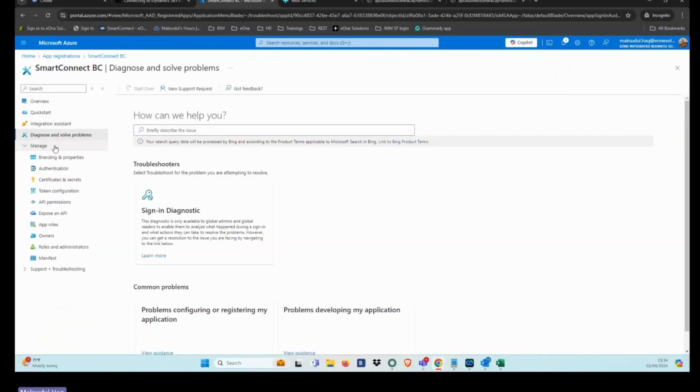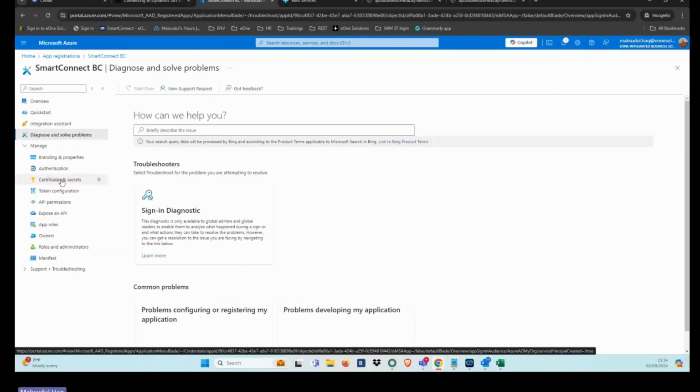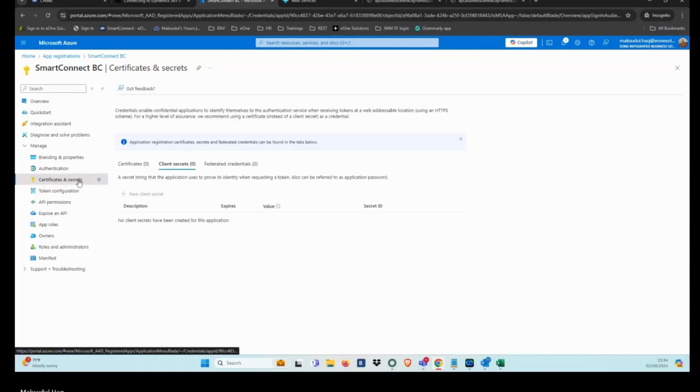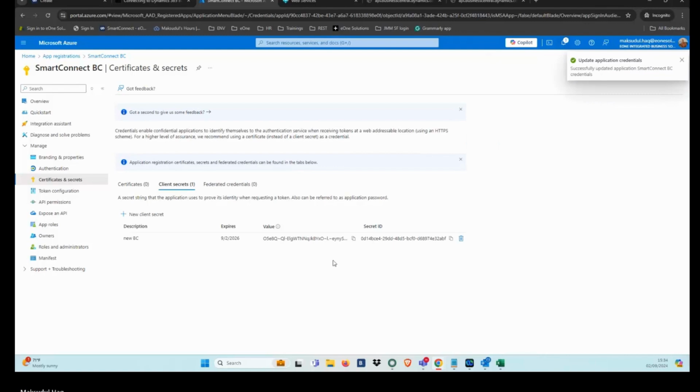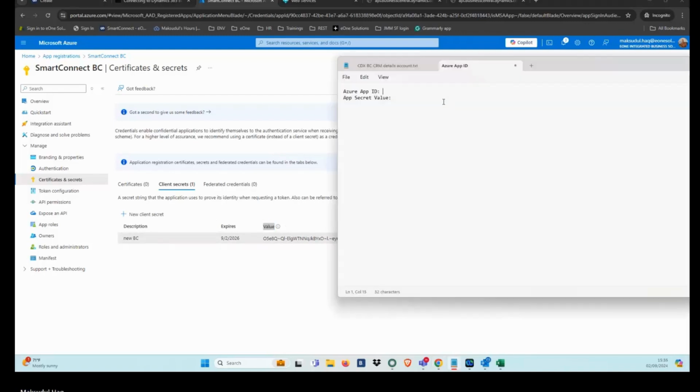Under Manage, click on Certificates and secrets. New client secret. Set it for 2 years. Add a client secret. Copy the value. Remember to copy the value. Take a note.